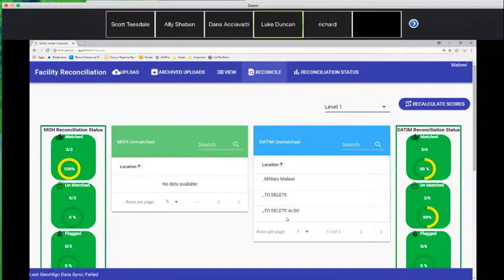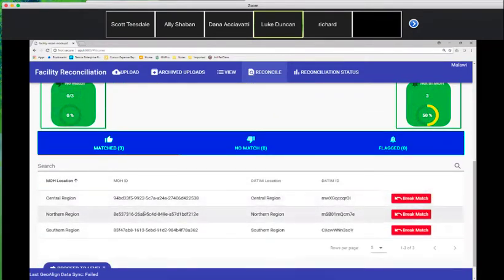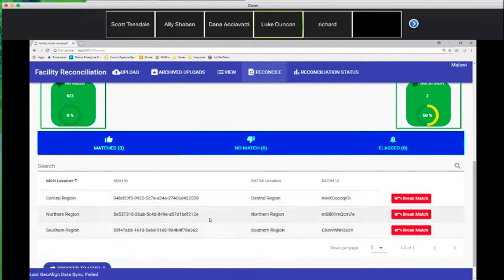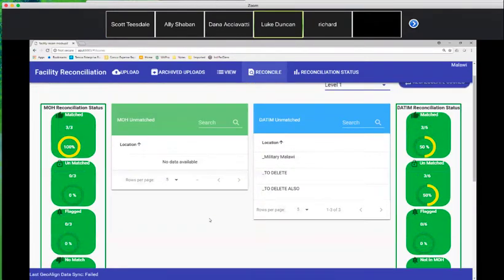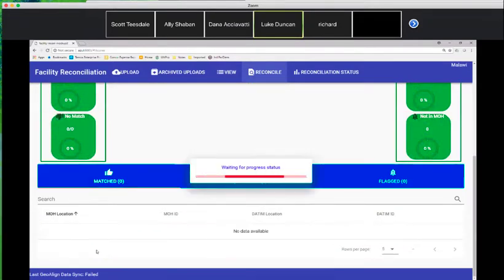So this one is pretty straightforward. It did the automatic matching, so it matched the 3 that it had in the MOH data to what we had on the DHIS2 side. This will show you what's there. If for some reason there was an error, you could break it and then pick something different. But in this case, the data set is pretty good. So then we'd go to the next level.